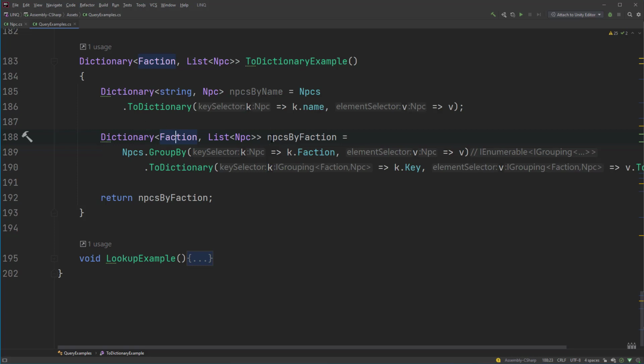Why would we put this into a dictionary? We probably wouldn't do it if we were just going to throw this dictionary away. This is usually the kind of thing that I would do when I'm going to cache the object. I'll keep this NPCs by faction around, maybe keep it as a field, and then use that somewhere, maybe when I want to loop through all of the NPCs of a specific faction. And I don't want to do the query over and over and over because there are some performance hits there. We're going to talk about those in 1 second.